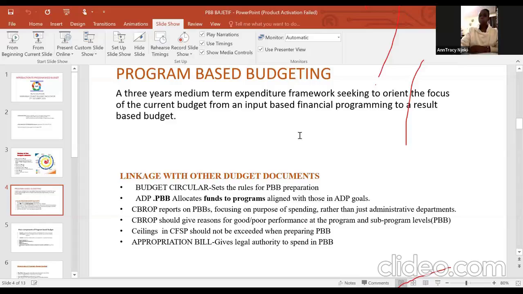I was talking about the program-based budget. So I'll try to link this with what we've covered so far. Remember, we started with the annual development plan, and like we said, this is where the county government outlines what it is going to undertake within that given financial year. So all the programs that are in the approved annual development plan now link to this program-based budget. The program-based budget allocates the funds to the specific programs in the annual development plan.